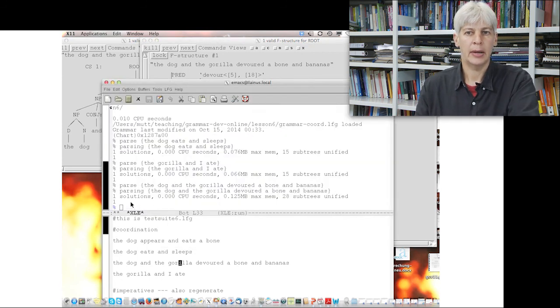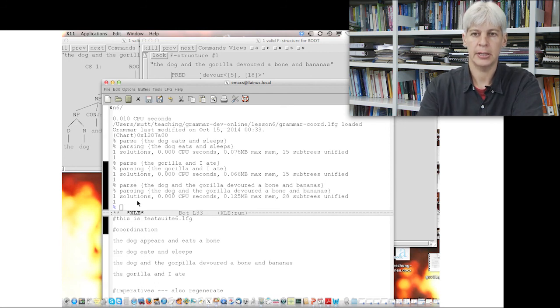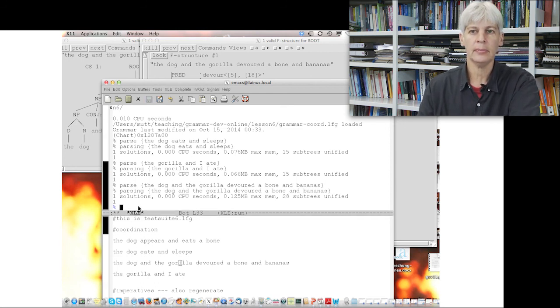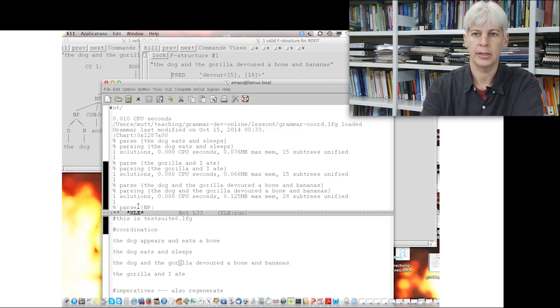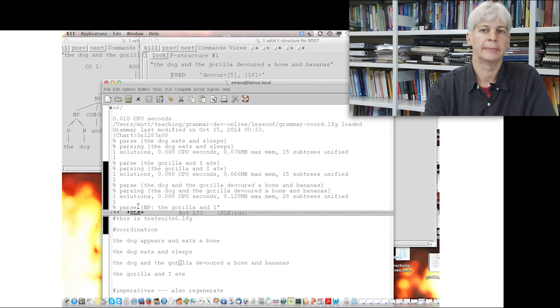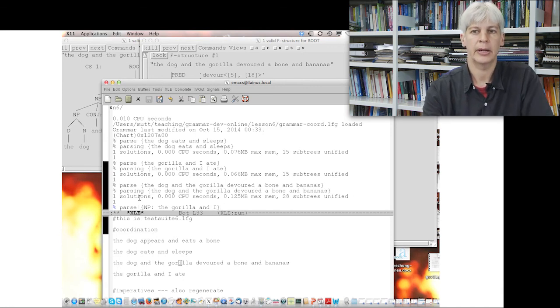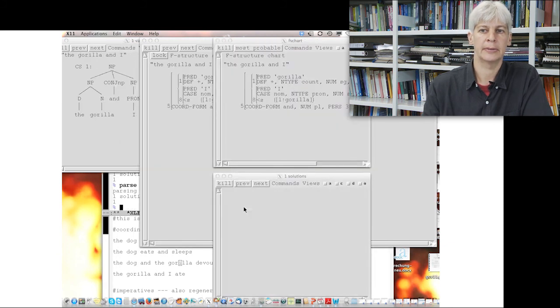There was one more thing I wanted to show you. So far we've always been parsing entire sentences. But for debugging purposes, you could decide that you only want to parse, for example, an NP. So, for example, "the gorilla and I" in curly brackets. You say, I don't want the entire grammar rule set here. I just want to parse this as an NP, not as a sentence. Then you can put NP colon in front and parse it like this.